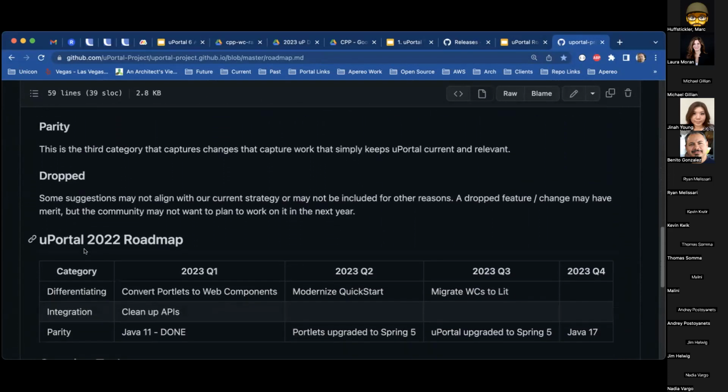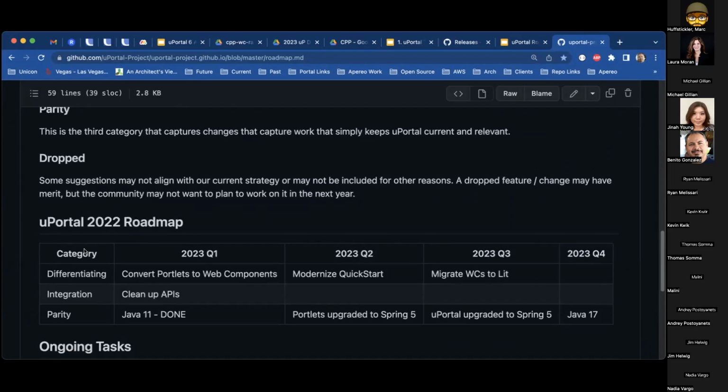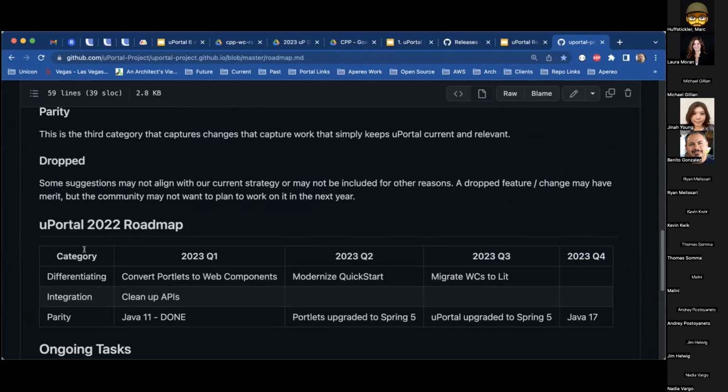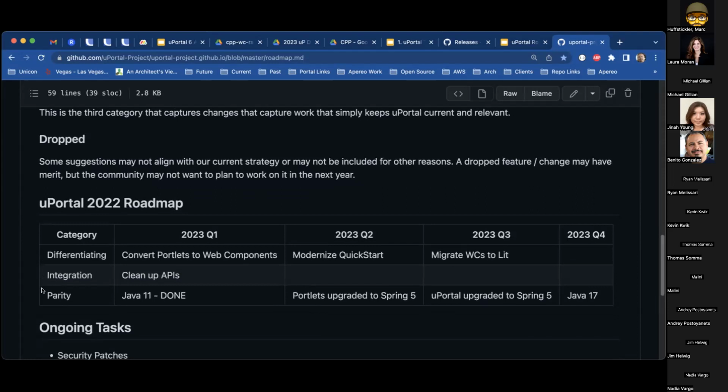So I'll give you the quick overview, and then we'll jump back to the slides. But I wanted to just make sure you'd seen this. Parity means, what do we need just to be in the game? If we don't address things that we call parity efforts, then people will stop using uPortal. We need to be off of Java 8. We need to be off of Spring. Just the security frustrations and the fact that the tech gets too old, those are things that fall into parity.